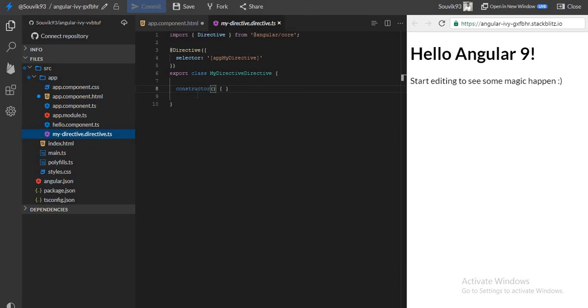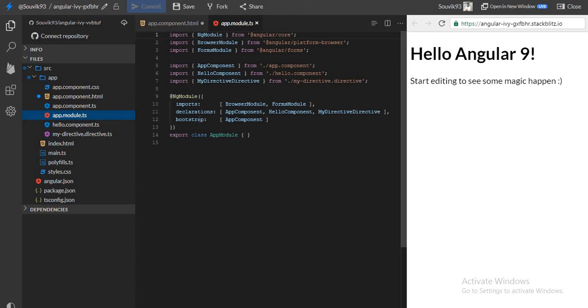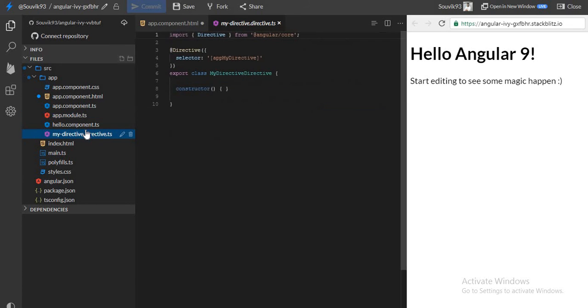Whenever you are done with the creation of the directive, you need to import that directive in your corresponding module. It was done automatically for me since I generated the directive using Angular CLI. That's fine. So this is my custom directive class. Now I need to pass the element, right?